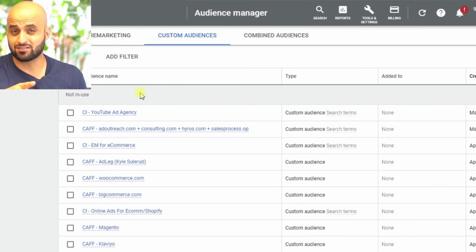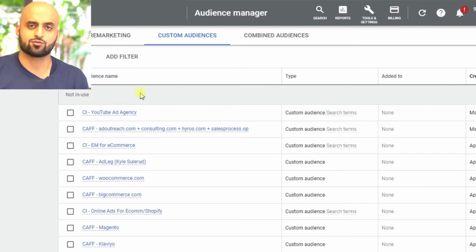Now keep in mind with placements, you just want to add video URLs. Don't add channels. That's another thing. Check to ensure that if you added channels, you're probably not going to get the campaign to spend. So just add video URLs specifically.